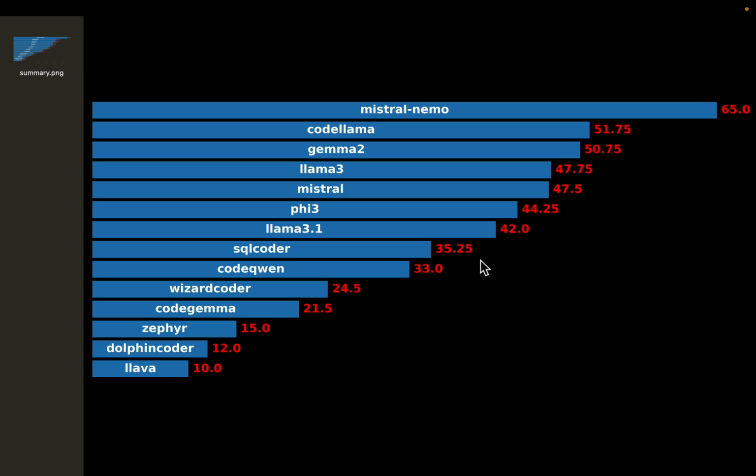Okay, so here we have a number of open source LLMs, and on the right, the percentage of questions the LLM got correct. For example, if we ask 100 questions in natural language, Mistral got 65% of them correct, whereas this LLaVA model got only 10 of them correct.